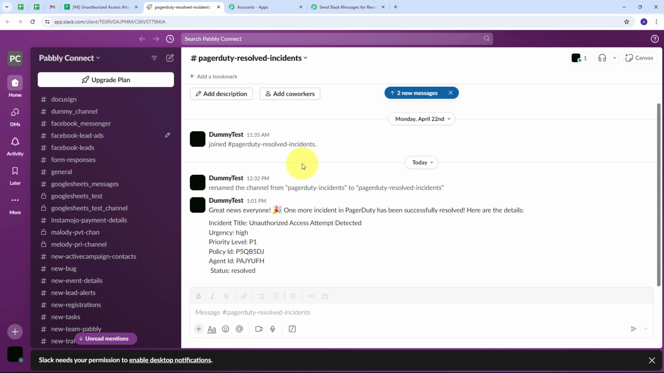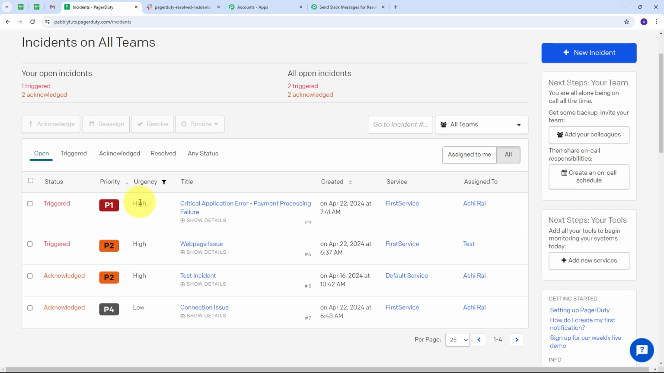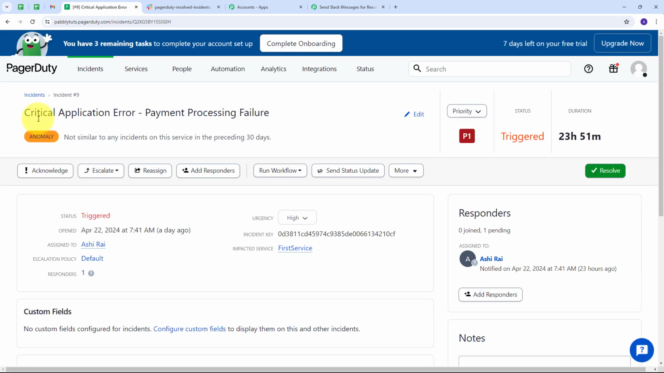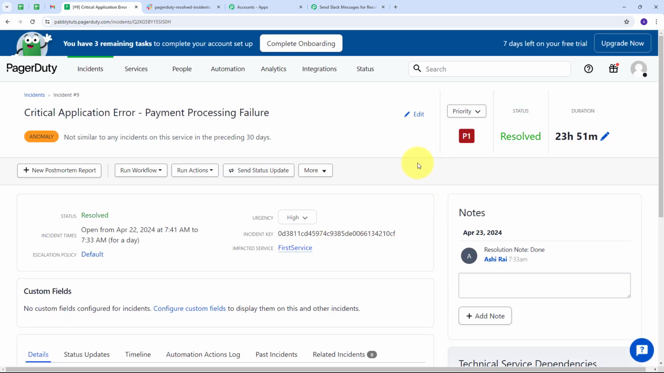Now to check this in real time, I'm going to go back to PagerDuty. I will go back to incidents, and in this I have one more incident, so I'm going to open this. And the title of this incident is critical application error, payment processing failure. So I'm going to resolve this particular incident. I'm going to click here on the resolve button. I'm going to give a resolution note. It will be done. And I'm going to click on resolve incident. And I have successfully resolved this particular incident.